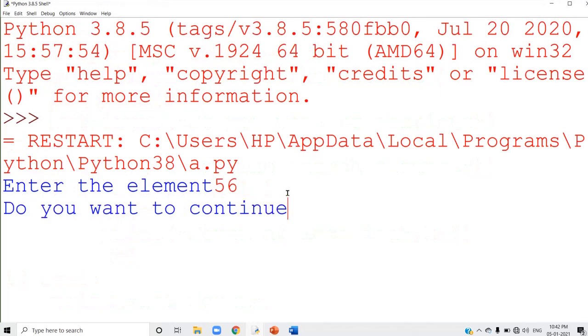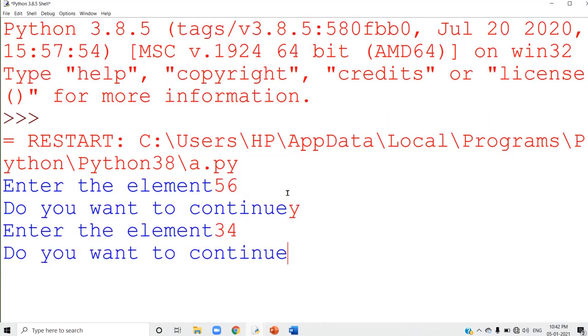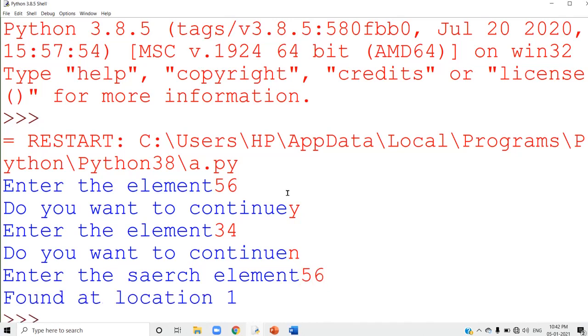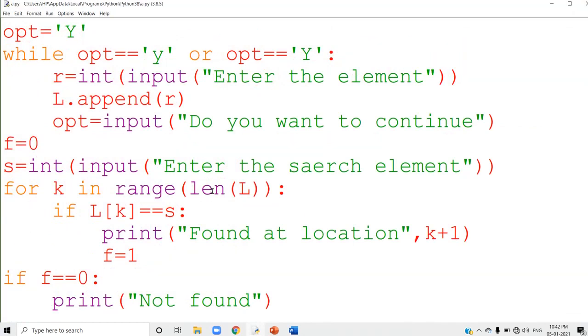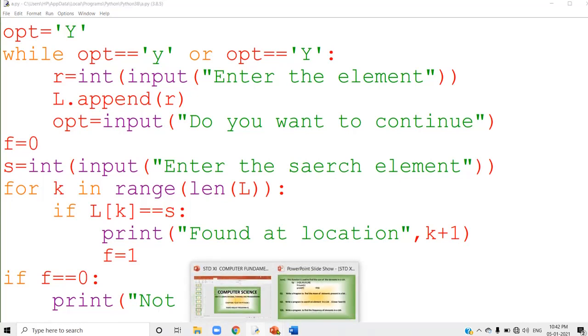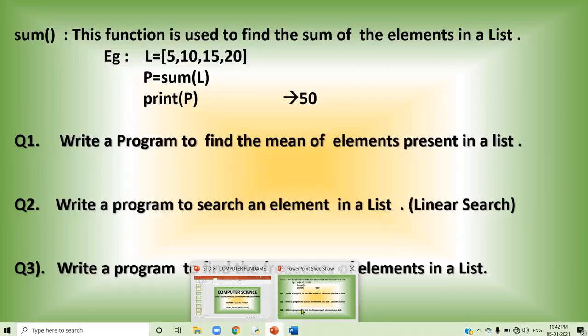First element 56, yes. Next element 34, no. I just want to search 56. So I can say found at location 1. Instead of displaying it as 0th location, now it is showing it as 1. That is the only difference. So if you are using this for loop, then you will get the index position, or the position where you find that element. So that is all about that program. Copy down the second method also.